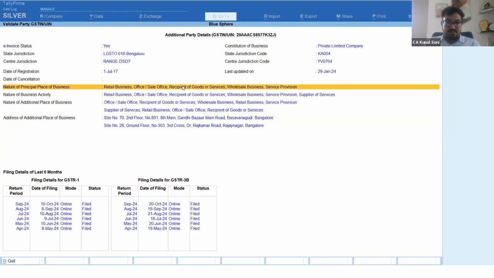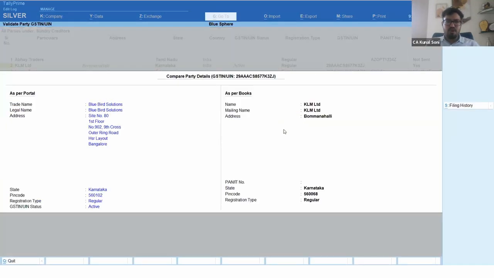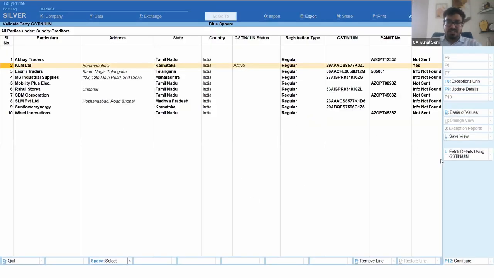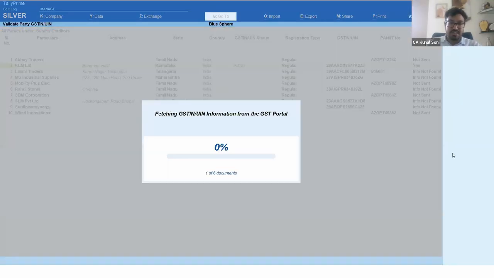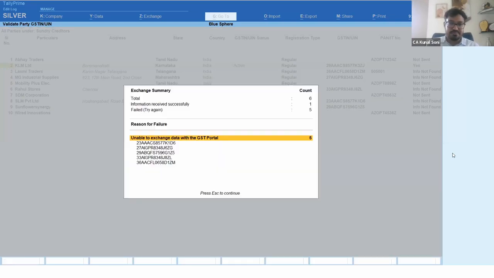So hope this is clear. So for all your debtors or creditors, you could just fetch all these details through a single click directly from Tally.